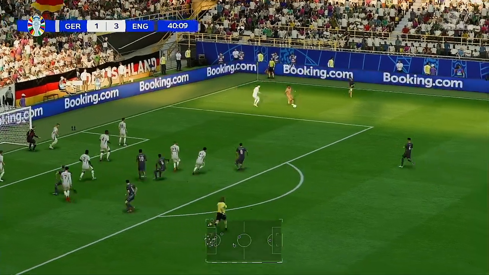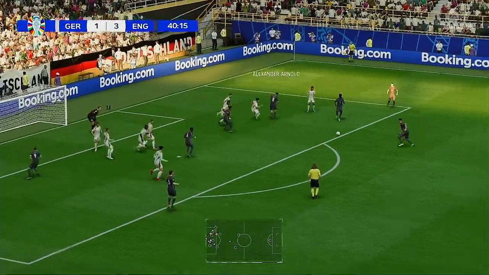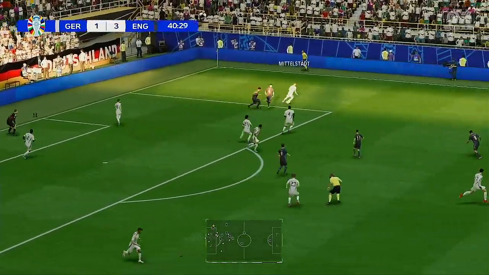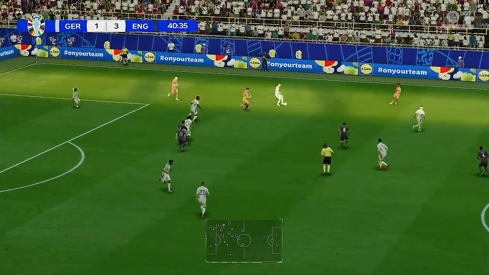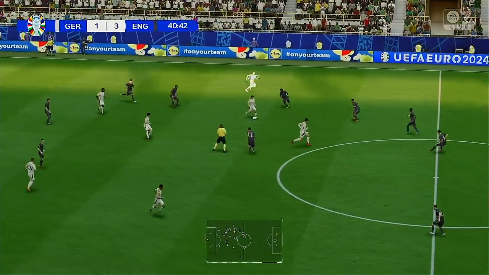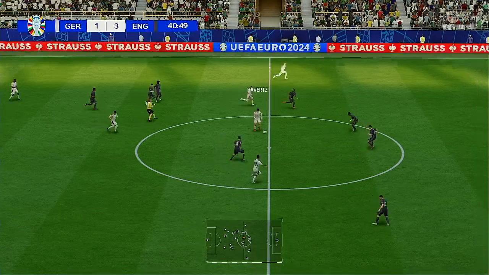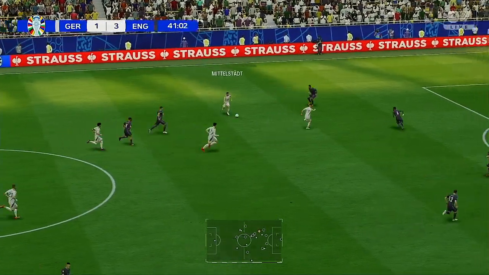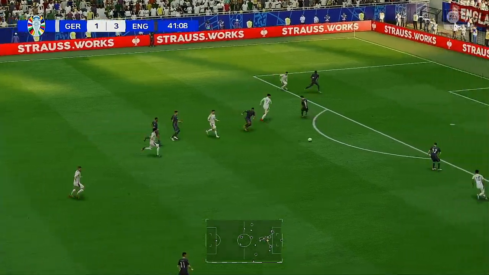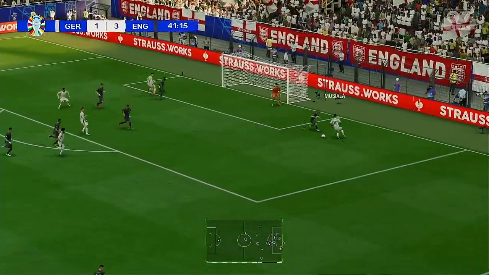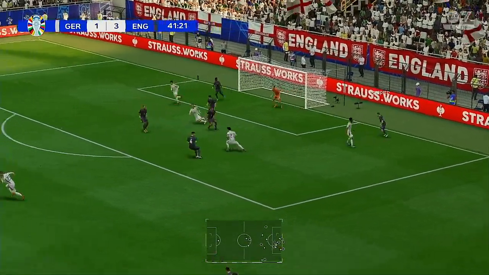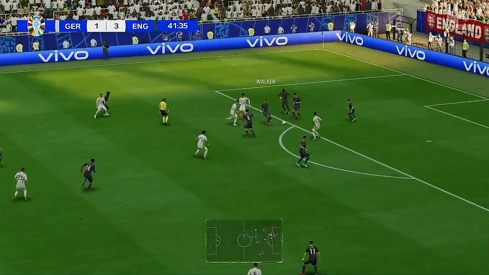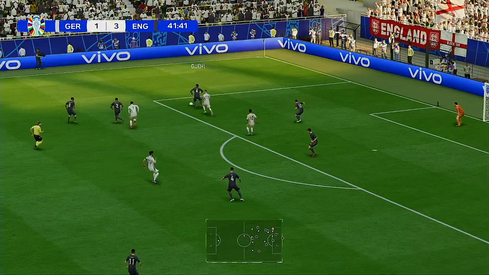Well, opting for the short corner. Rice. Stopped a certain goal. Florian Wirtz. Havertz. Well, they might be able to launch a counter-attack. Might work out. Well, no danger now. Well, that takes the wind out of their sails. Great defending.